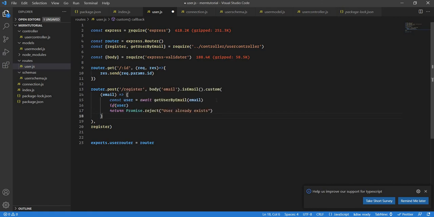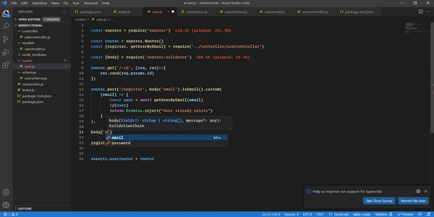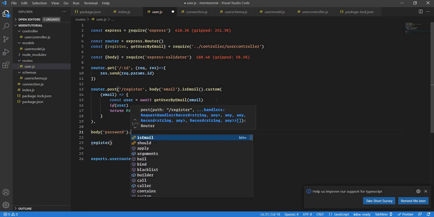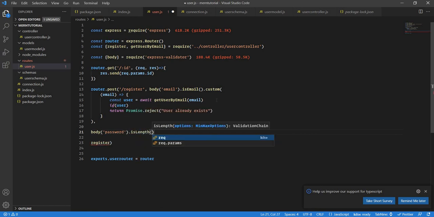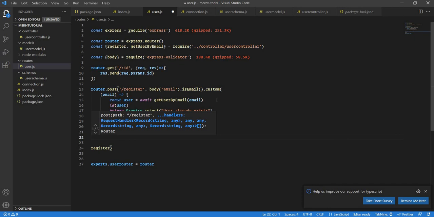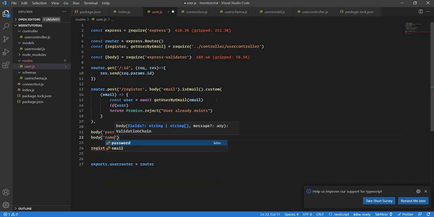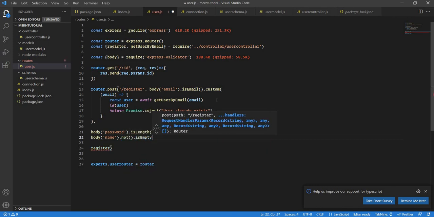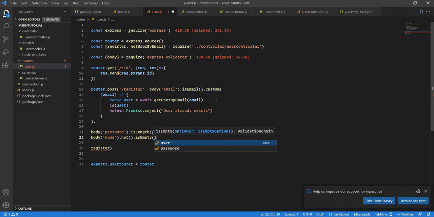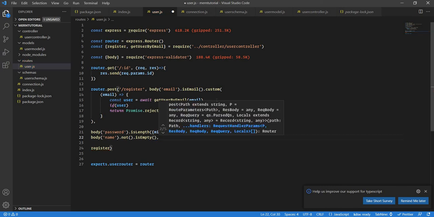Great. Also, we can do the same thing for password. So let's go over here and let's write the logic for password. So body password. So we need to make sure that the password is of length, let's say minimum length should be 6, maximum should be maybe 14. We can also do the same thing for our name. So if we want to say body and name, we need to make sure that name is not empty. That's what we want to see. And it should be good to proceed forward.